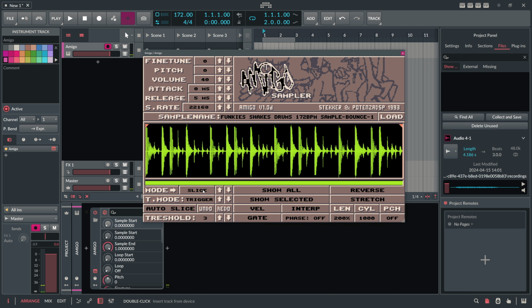Mode sample slice, and here's the threshold. I have no idea how this works. Auto slice. Okay, yeah. And then you have basically all the slices here on the key. So this is something you can't replicate inside of Bitwig because the sampler for some reason has no slicing with this kind of a threshold here.